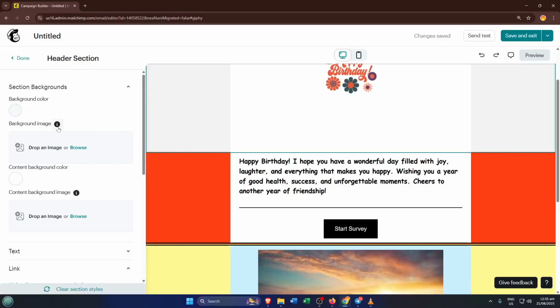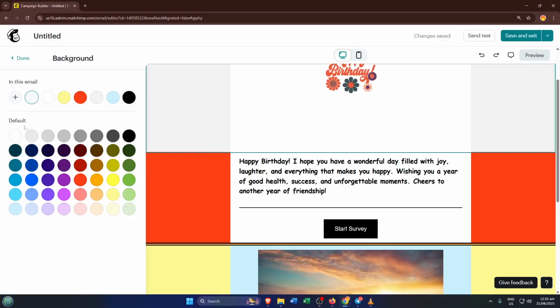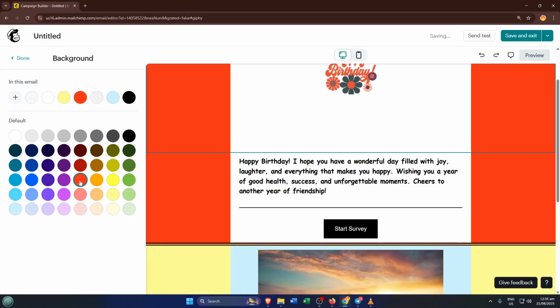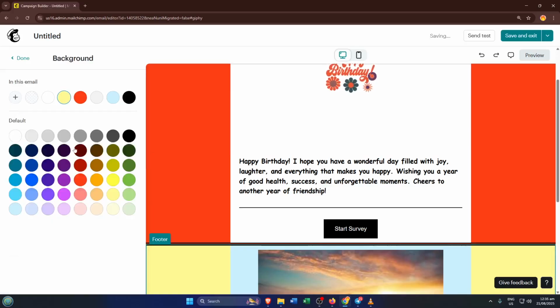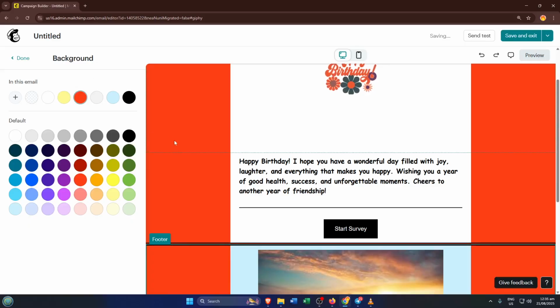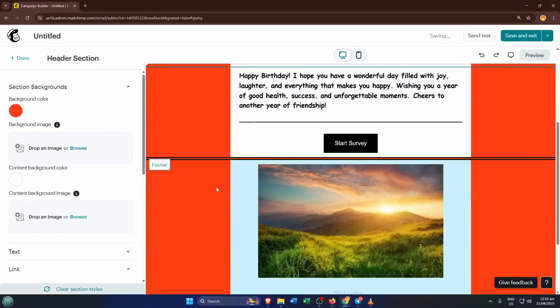Let's say you want a clean, modern look. You might choose a white background with dark, simple text. Or if you want something a bit more vibrant, try a background color that matches your brand. Just remember, the body is like the canvas of your email, so keeping it neat and appealing is key to making the rest of your content pop.